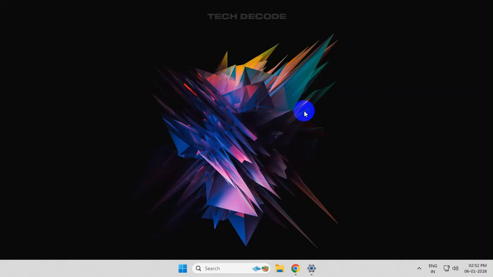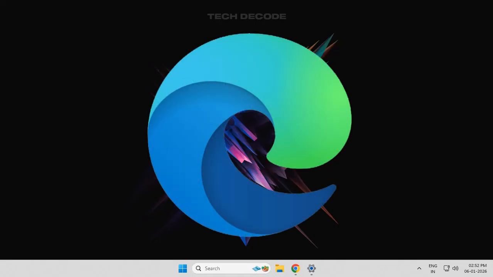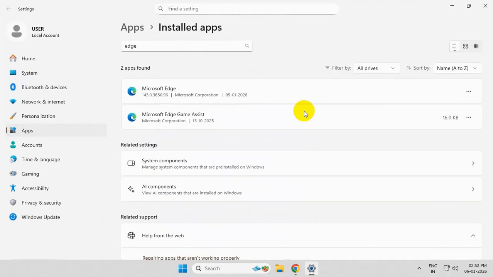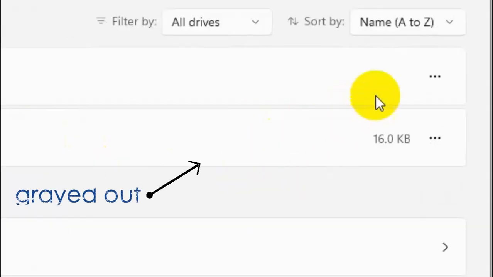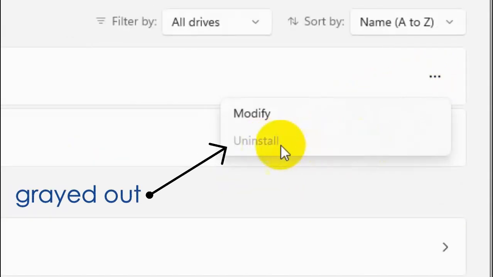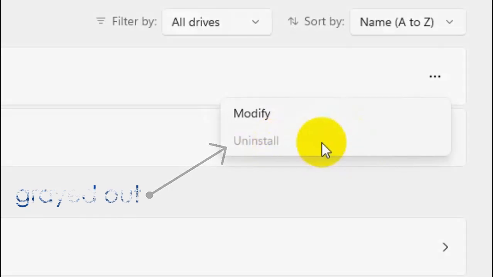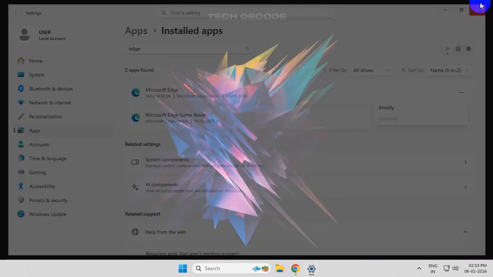Hi everyone, today in this video I'll show you how you can uninstall Microsoft Edge from Windows 11. Now if you go to the installed apps tab and see Microsoft Edge status, you'll see that the uninstall option is grayed out. So let's see how easily you can uninstall it.